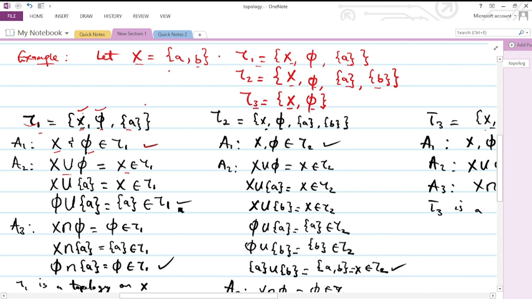For example, we take X union empty set, and the result is X, and X is a member of tau 1. We also take the union of X and A, and the result is X, which is also a member of tau 1. We also take the empty set union A, the result is set A, which is also a member of tau 1. So that satisfies the second axiom.